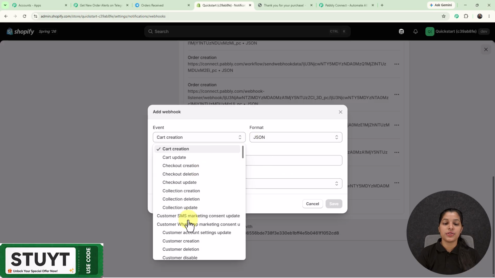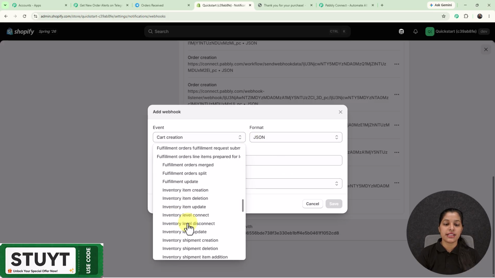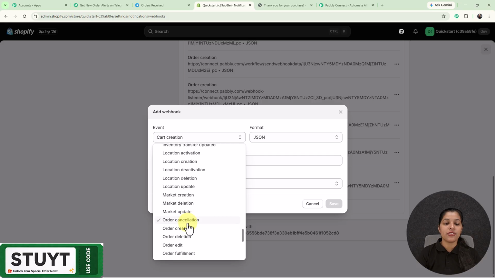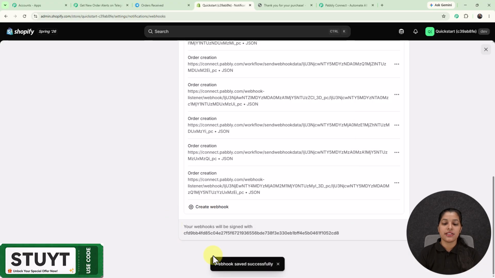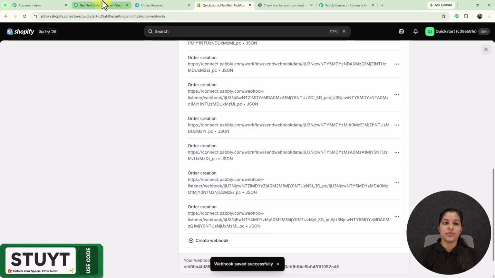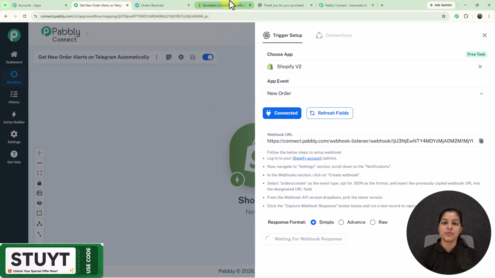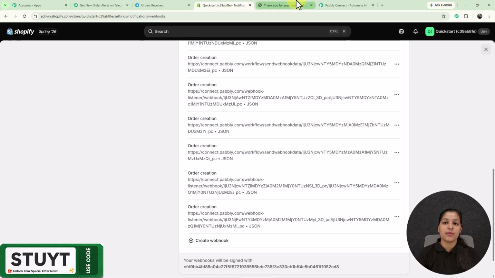And now here I'm going to select the event as order creation, as I want to initiate my workflow as soon as an order is created. And now let's add the webhook URL and click over this save button. And here my webhook has been saved successfully, and here it is waiting for the webhook response. So now let's provide the webhook response.